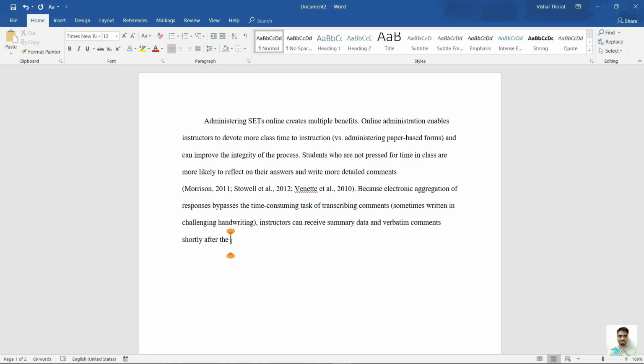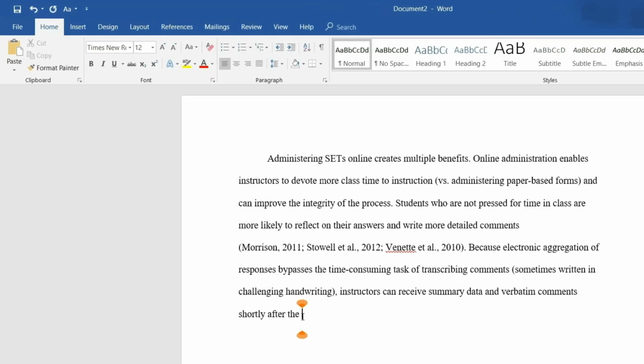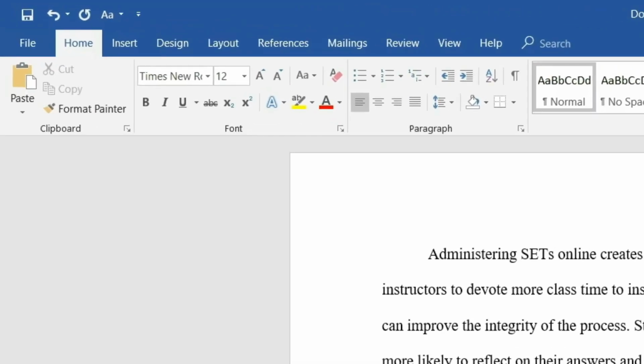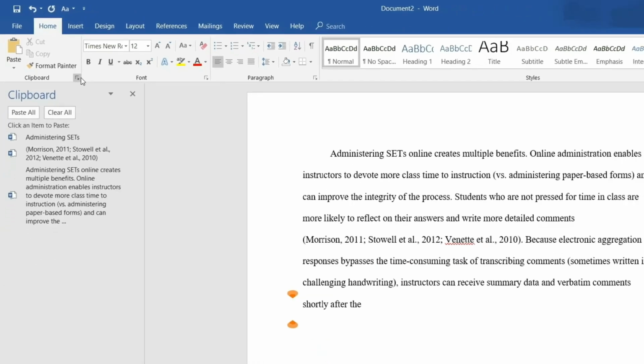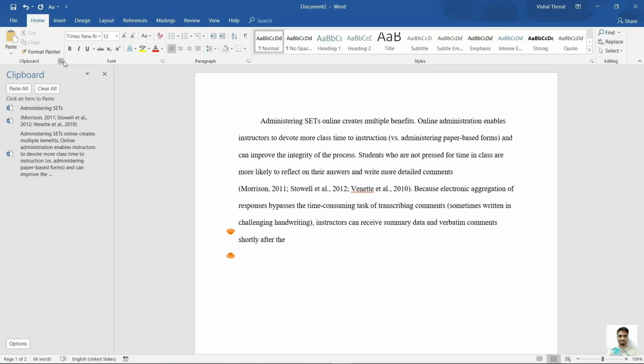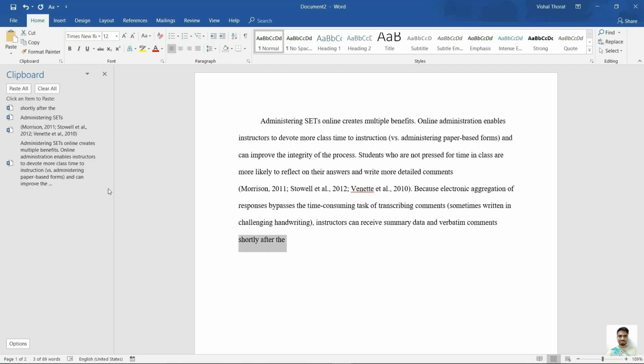Ctrl plus V will paste the last copied text. What if you wish to paste a previously copied text? To see previously copied text, go to the Home tab and click on the Clipboard launcher. Here you can see all the text that you have copied. Each time you copy something new, for instance I copy this line, it gets added to the clipboard, from where you can paste any copied text as and when required.